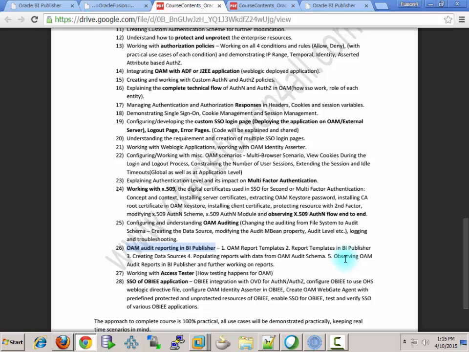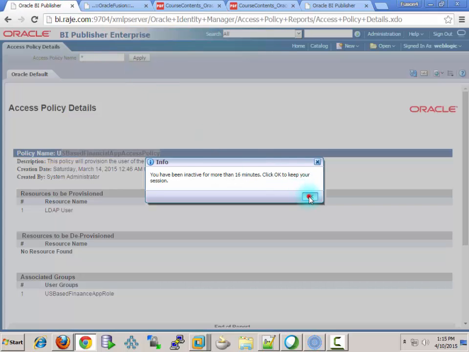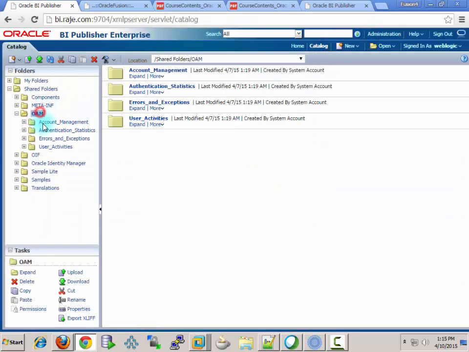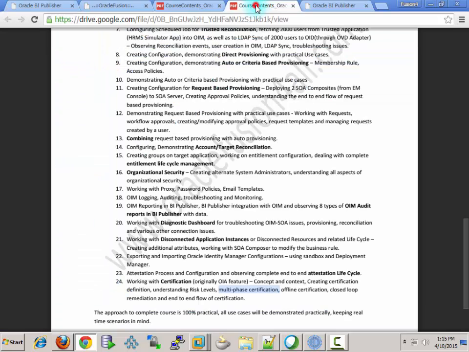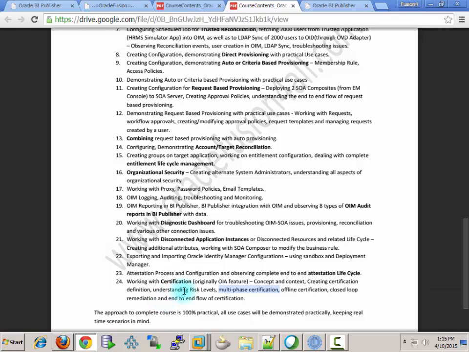Okay, we'll observe there are 4 types of reports, right? We have seen that. If you see here, we have seen that. Okay, let's go to catalog. We have seen in OAM you have 4 types of reports. I will also show you report customization, how report customization is possible. So point is, in this way we are going to cover end to end.